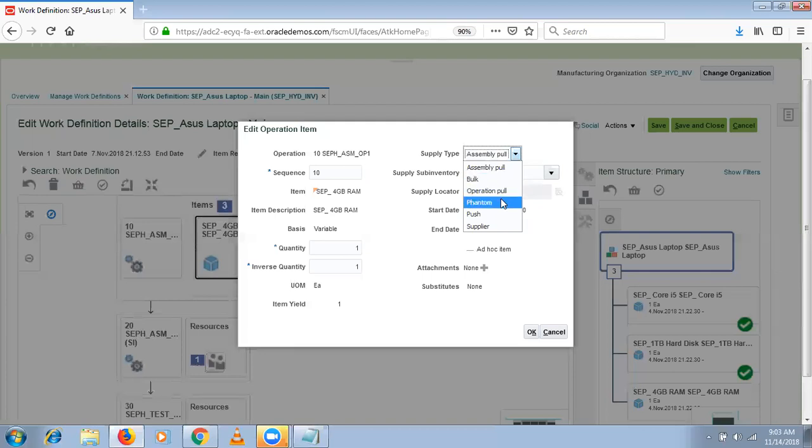Then Phantom is nothing but just an imaginary item. For the Phantom, whatever sub components are required, we are going to pick all those Phantom components for the specific item. Supplier, that means usually we are going to use this supply type. Supplier, I think this is not for OSP. So OSP won't be decided by supplier. This one I'm not very sure, I will verify.